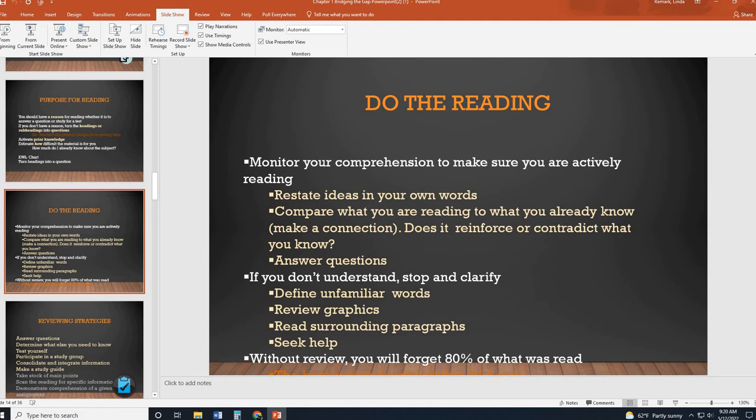And if I realize I'm lost after 2 pages, are there graphics that can help me? Do I need to define anything? Do I need to look at a couple paragraphs before, a couple paragraphs beyond? Do I need to get help? We need to make sure that you're constantly checking your comprehension. So you want to make sure that you are stopping every so often and really checking in with yourself.